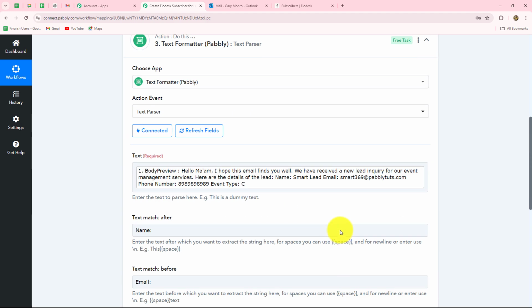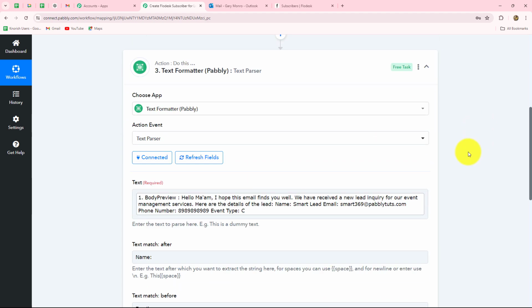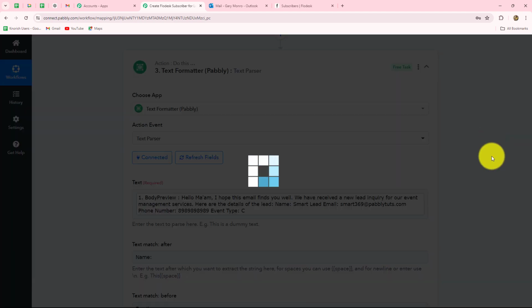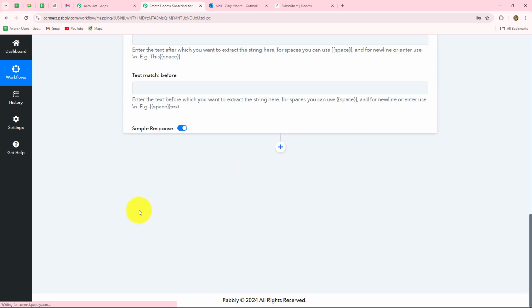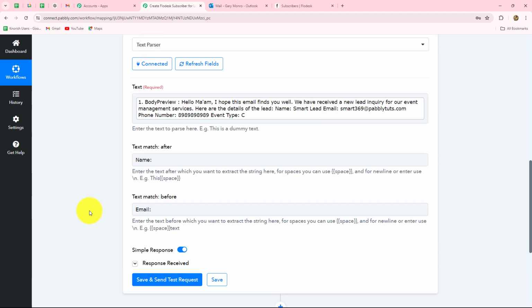Now in the same manner, I'm going to clone this step in order to retrieve the phone number as well as the email of the lead. Cloning means that we have copied this step now and we only have to change certain details in this step and everything will be done. So here the step is ready. Just in the place of name we want email this time.